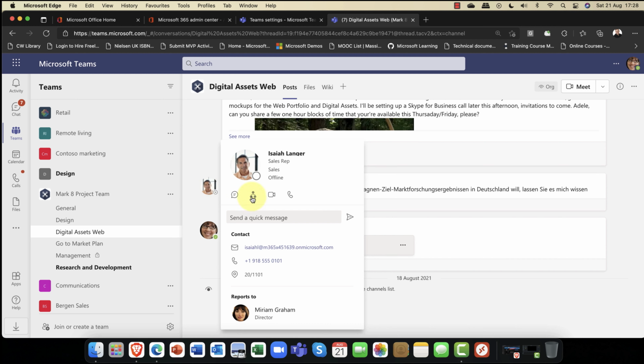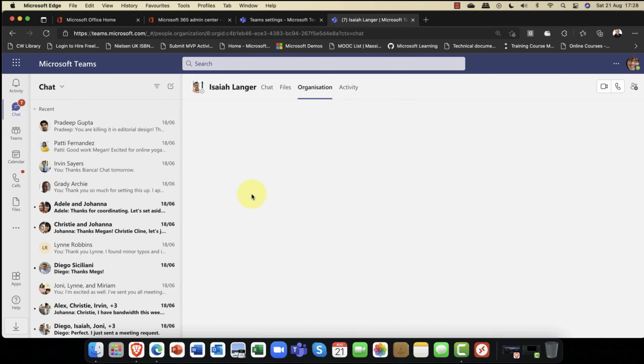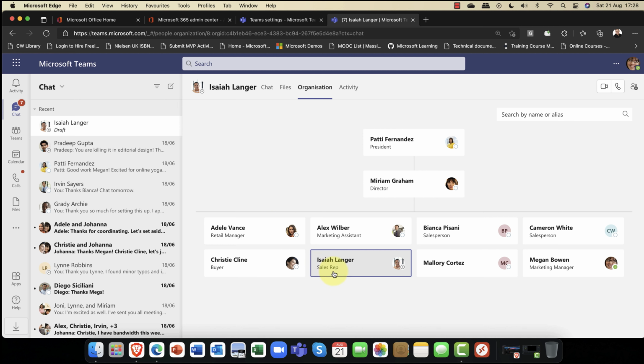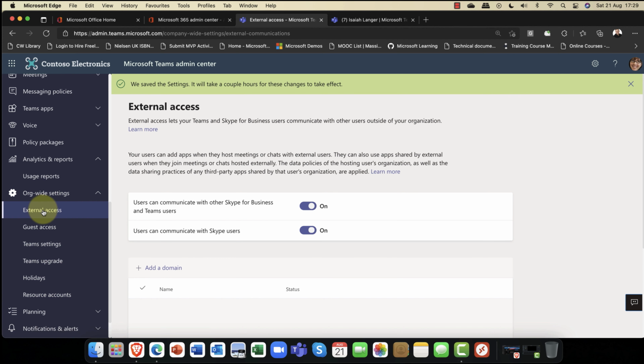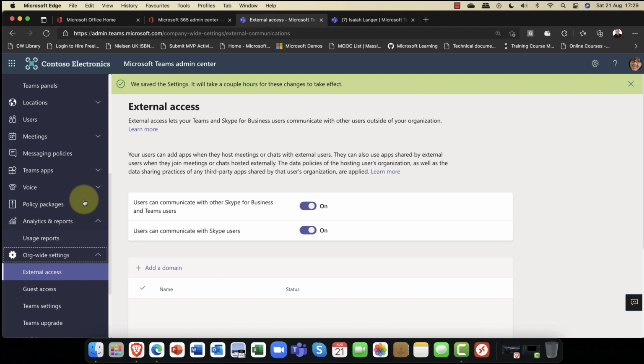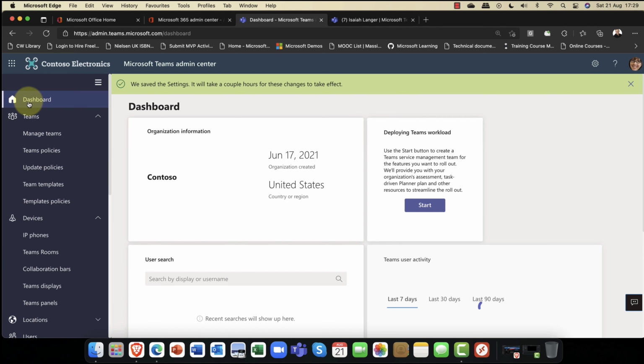But check it out. Look, organization. So where does Isaiah sit in the organization? That's the organization tab. Get it? So some people don't like that. So if you want to disable that, you can switch that off. Okay? There we go. Just a little bit of those organization-wide settings. So just the basics of Microsoft Teams.